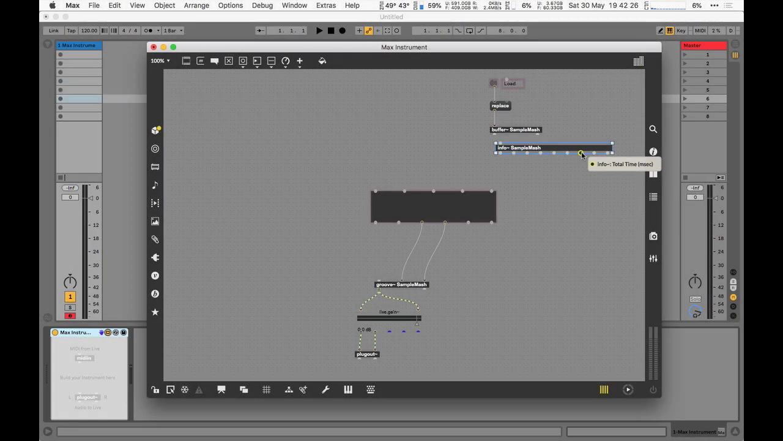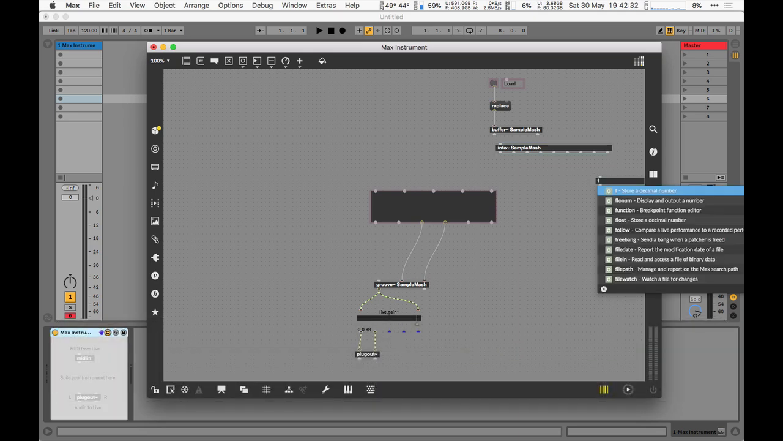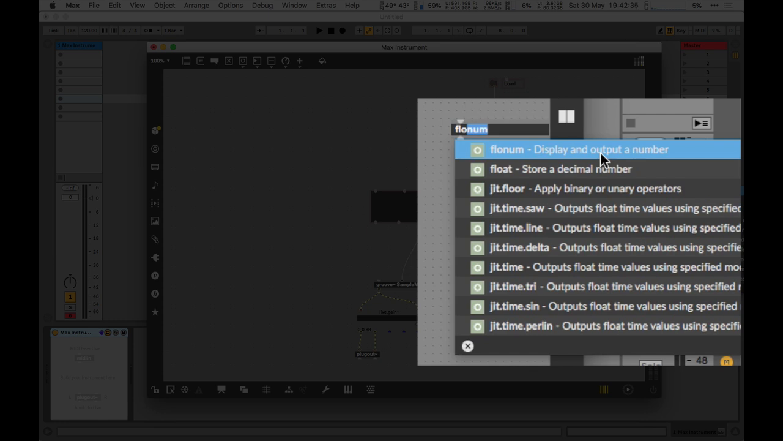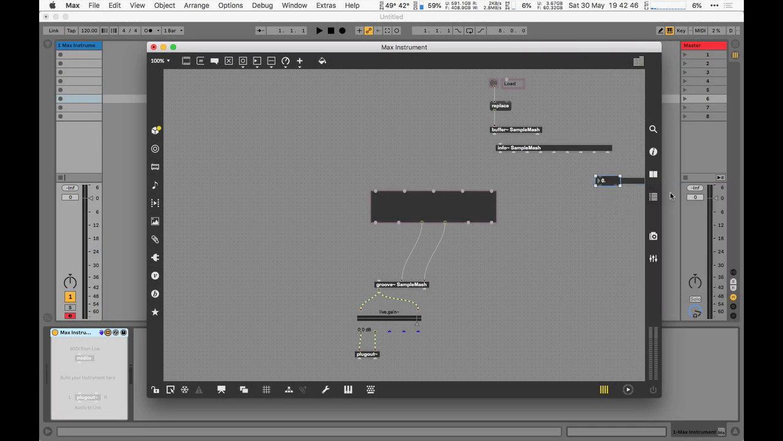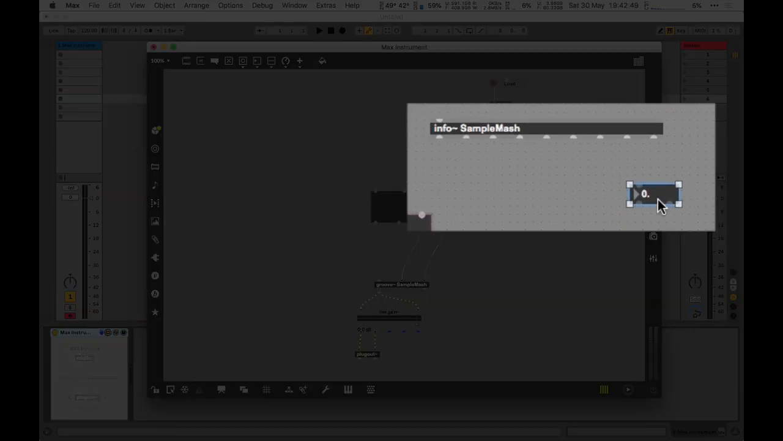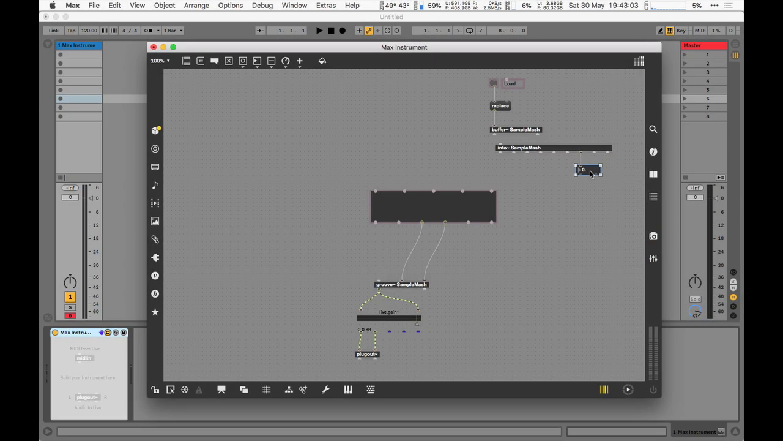So let's make a brand new object underneath this. We'll press N for new, and we're going to type in the words flonum. Now flonum is a Max object, not an MSP, so it doesn't process audio. However, it displays and outputs a number, most notably a floating point number, so a number with a decimal place. We see here the little object is created with a decimal place to the right of the value, so we can load into here a float value. Let's take the third outlet from the right into the input of the flonum object. When the sample has been loaded, this box will be populated with its duration in milliseconds.